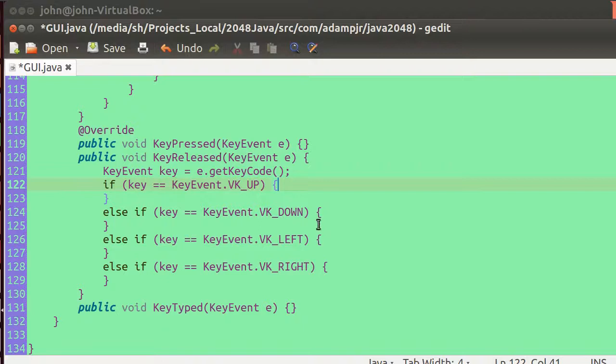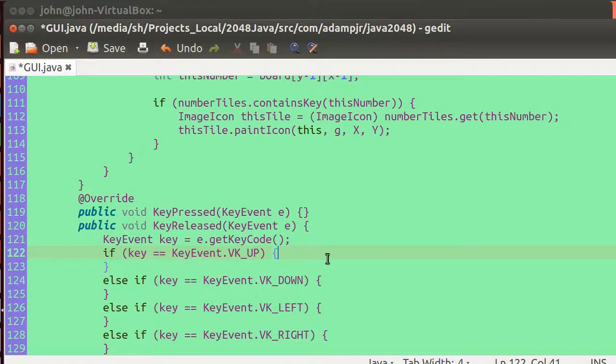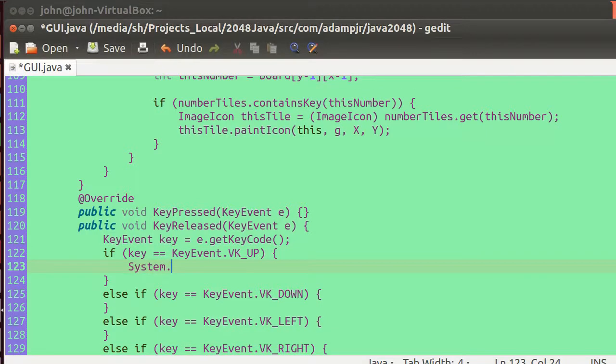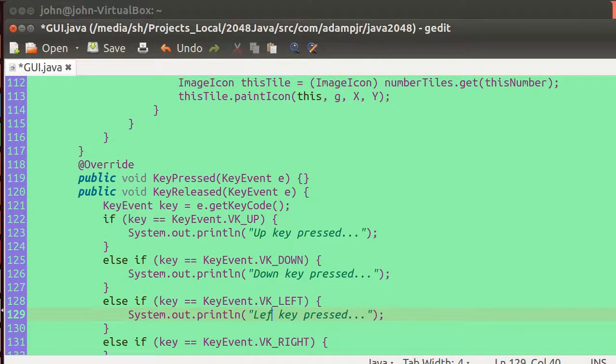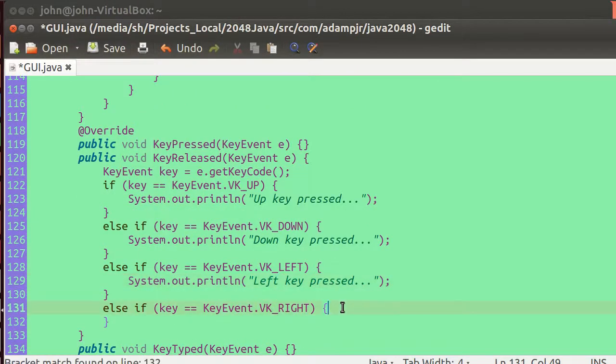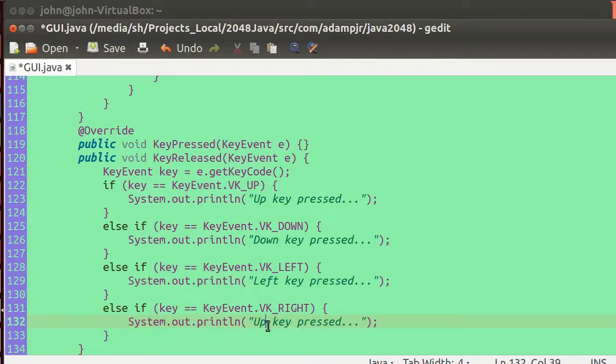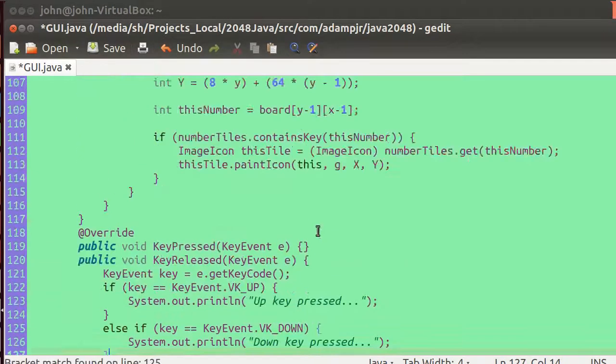Now before I get too far in this, I'm going to just test this. So I'm going to say System.out.println "up key pressed". These will help me debug and make sure this is working. "Left key pressed" and "right key pressed". So before I go crazy with this, I'm just going to make sure this works.